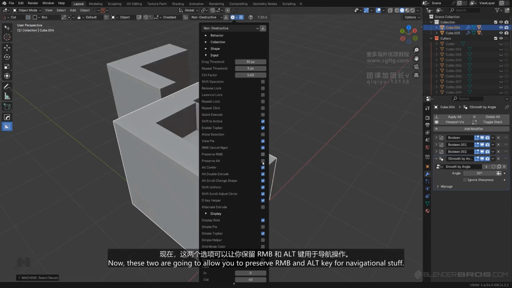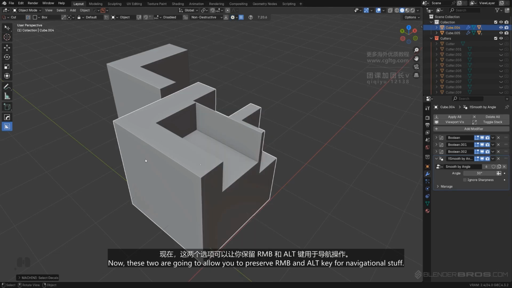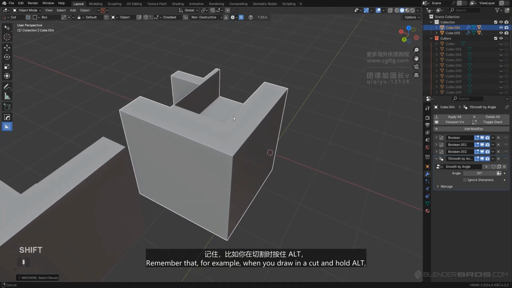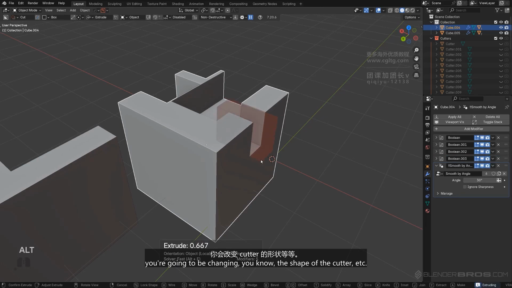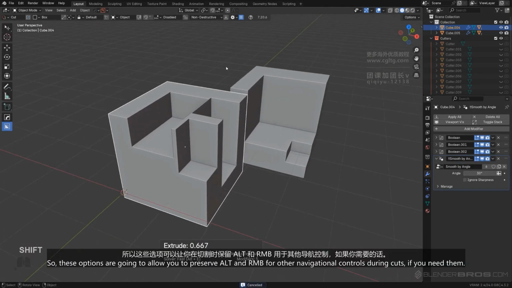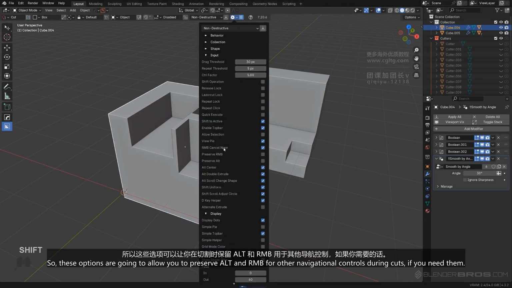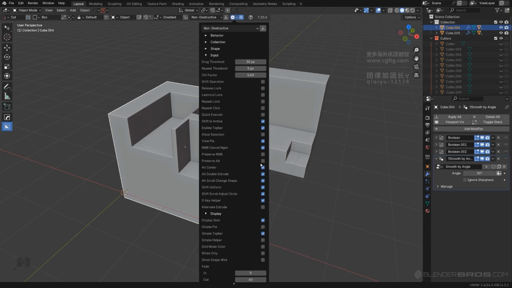Now, these two are going to allow you to preserve right mouse button and alt key for navigational stuff. So if you need it, you can use it. Remember that, for example, when you draw a cut and hold alt, you're going to be changing the shape of the cutter, etc. So these options are going to allow you to preserve alt and right mouse button for other navigational controls during cuts if you need them. I never really needed this to be on, but there you go.